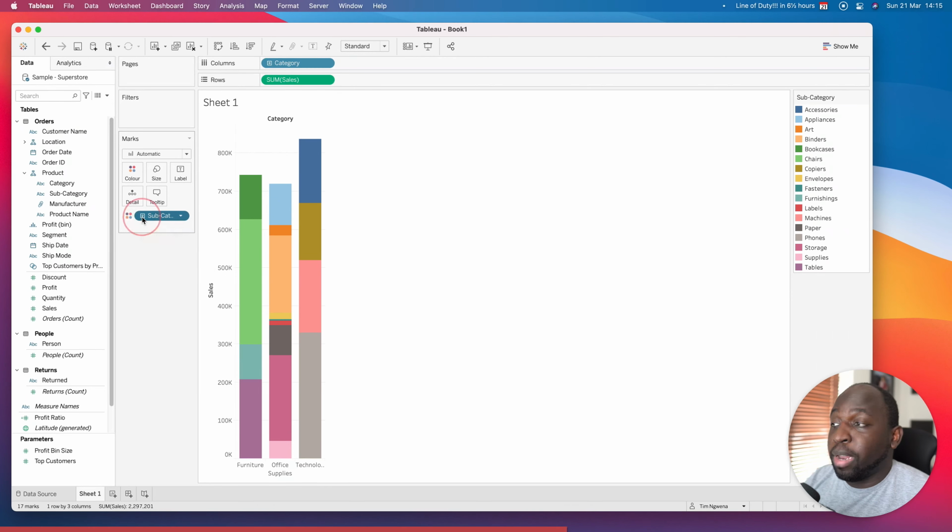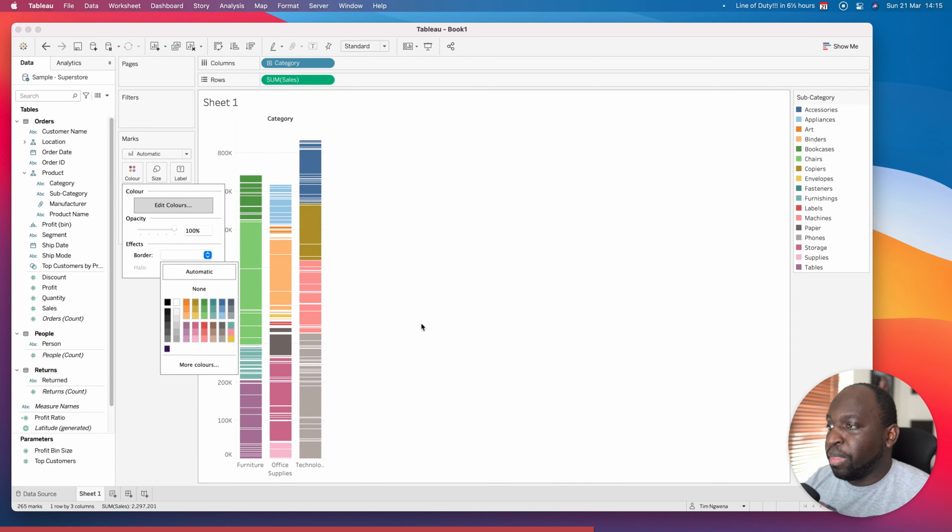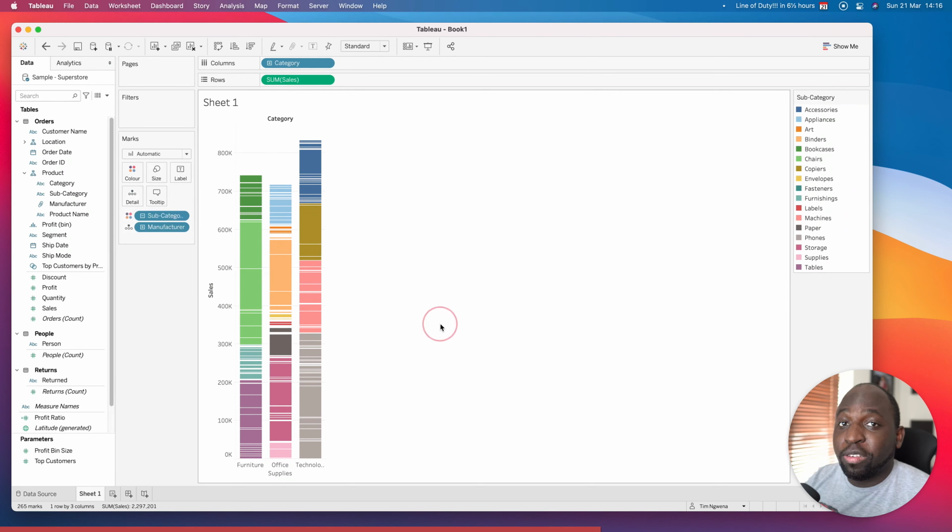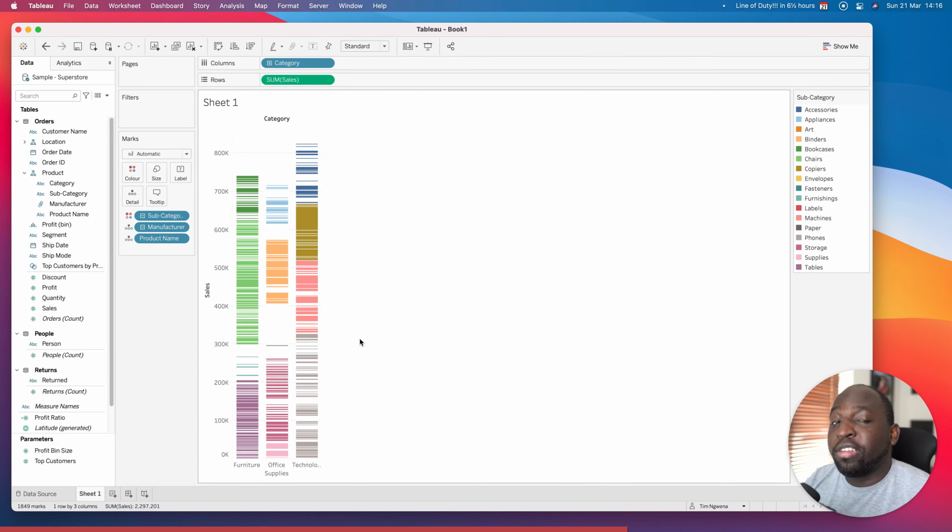If I was then to hit plus again, you'll see that this now goes to each and every manufacturer. So you can see that this is actually split out. If I change the colors here a little bit, you'll see that actually we can see a lot more manufacturers. And so although my chart hasn't changed, it's still the same bar chart with still the same totals. The level of detail is changing each and every time I add a new dimension onto the color or the detail pane.